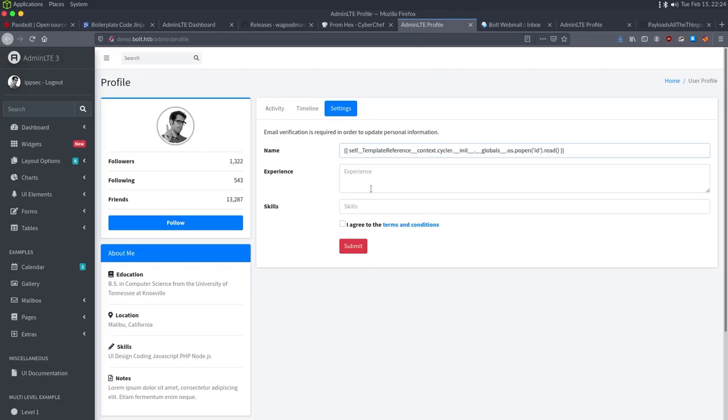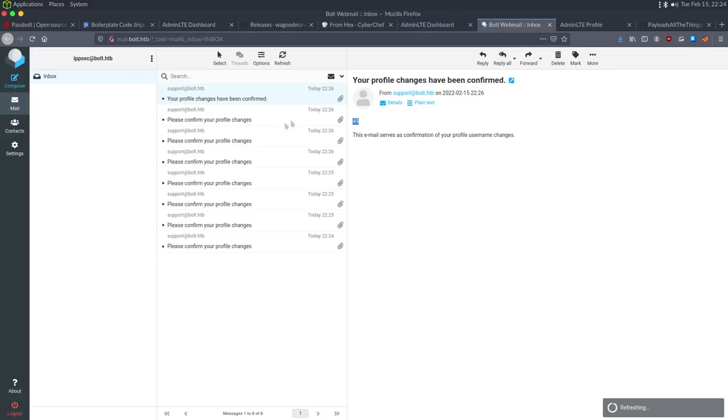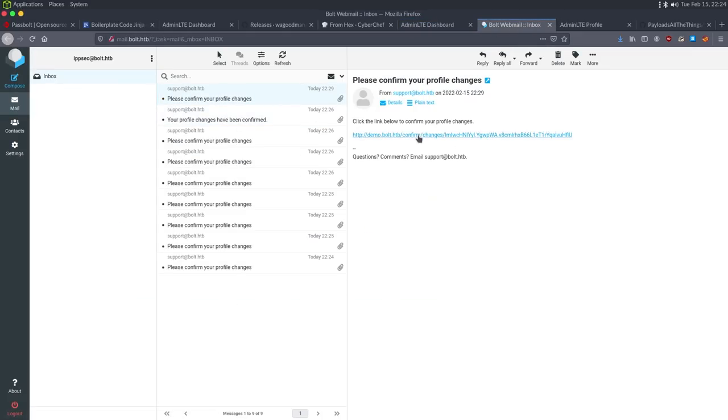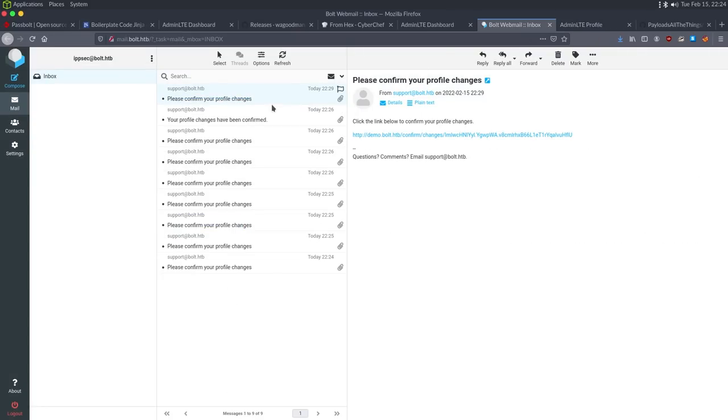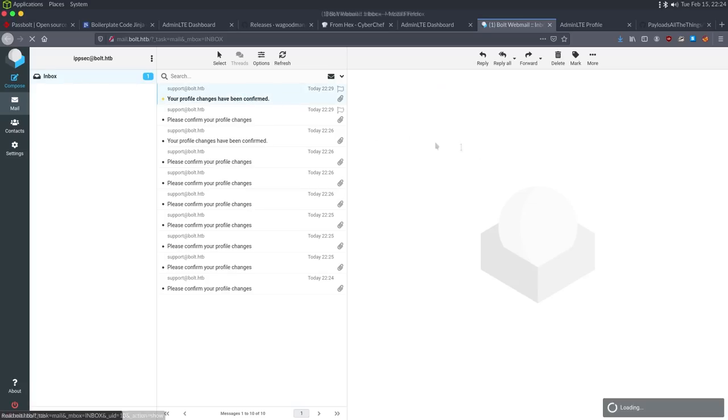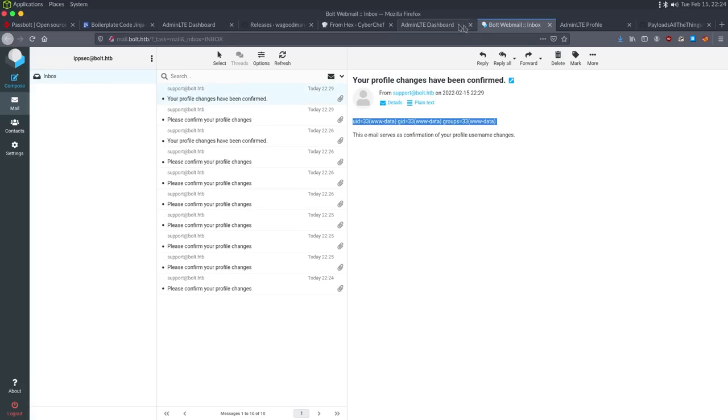So I'm going to put this in my name, submit. Go back to the Bolt webmail, confirm the change. And then we should get an email back with the output of the ID command. If we do, then we can go and try to put a reverse shell in. Come on, there we go. And we have the output of the ID command.